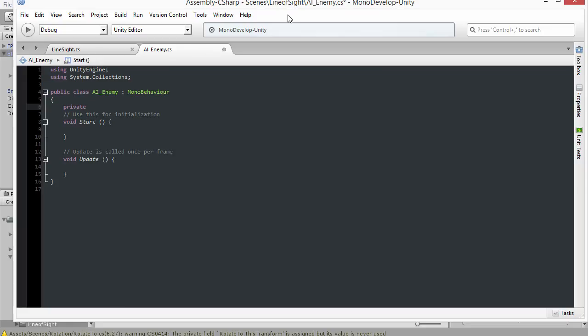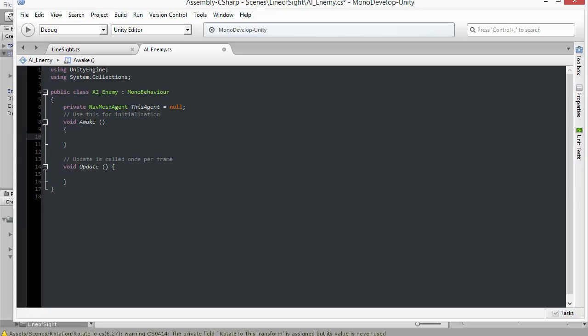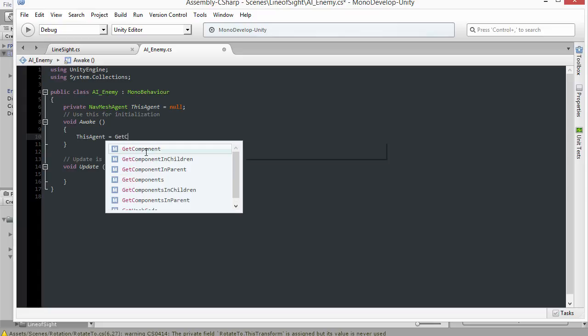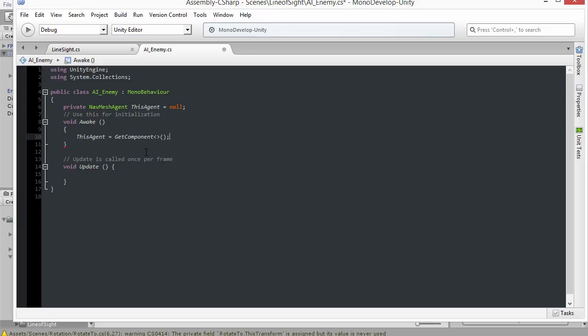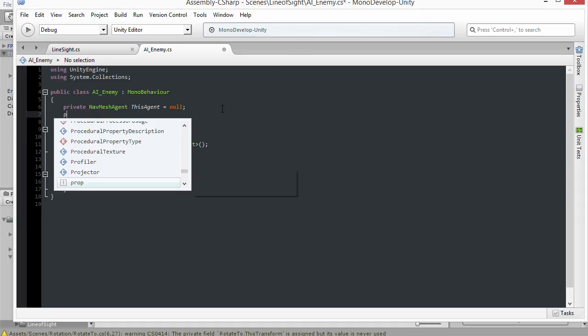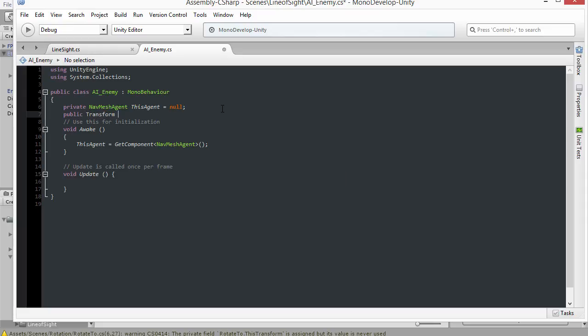The first one is going to be a reference to the NavMesh agent attached to the object, and I'm going to call that this agent. It's going to equal the initial value of null. And I want to change the start function to awake so that when the object is created, I'm going to get a reference to that component. So it's going to be this agent equals get component, and I'm going to get access here to the NavMesh agent. Now, the second object that I want to get a reference to is the destination that we should be chasing. So I'm going to add in a second variable here, which is going to be public transform, and I'm going to choose patrol destination. Again, it will equal the initial value of null.